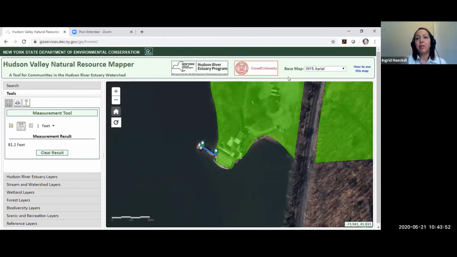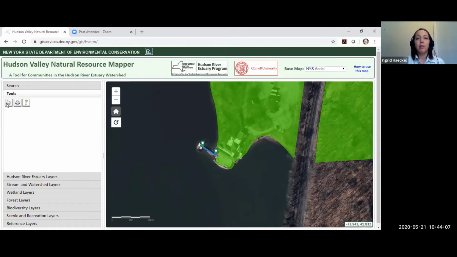So you can measure the area of this parking lot, and so forth. Very important to note, you need to get out of this tool if you want to be able to click on the map later on and open up those pop-up windows. So make sure to close the measure tool when you're done. That's very important. Just click on that icon again and it'll close it up.